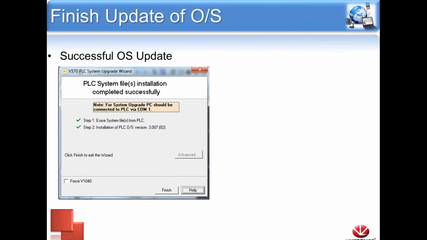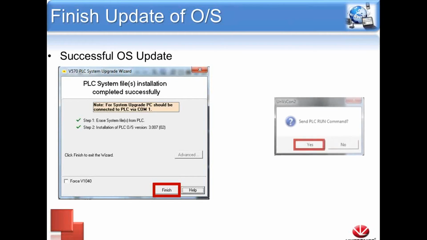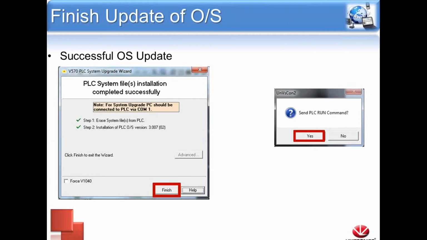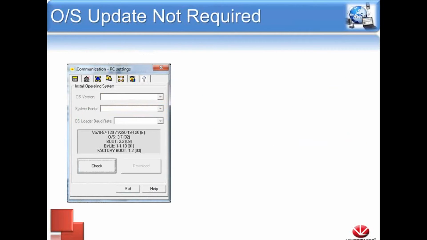Once the process has successfully been completed and all required steps are finished, the wizard will notify you that you have completed successfully. You will then select Finish. This will begin to exit the wizard. Upon exit, you'll be prompted to send a run command to the PLC, as while updating the controller, it will not be running. Once the PLC is running, after this point, you will be finished.